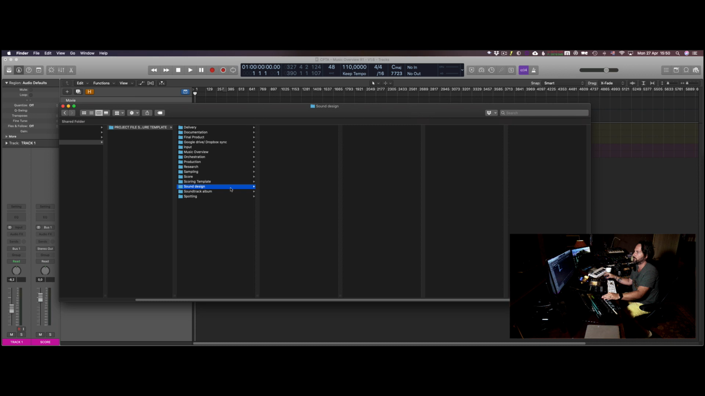I have my sound design folder where I can make sound design for the movie, throw it here inside. Soundtrack album, footages for the soundwork, artwork and stuff. The master, the production, the single tracks, the separated tracks. And we have a spotting folder where I put things like QDB, Excel spreadsheets.